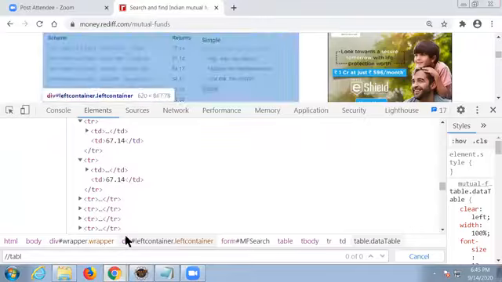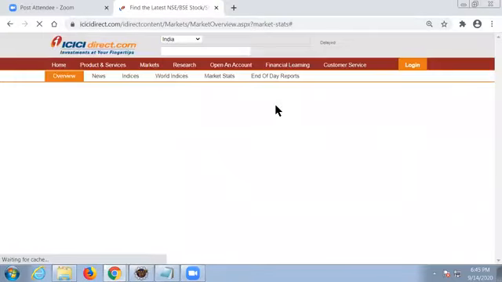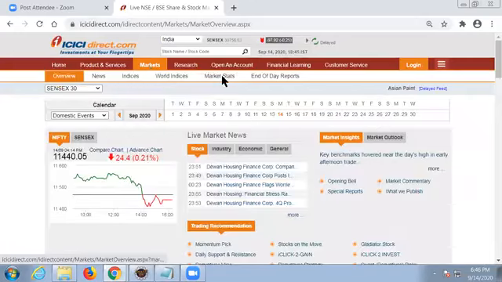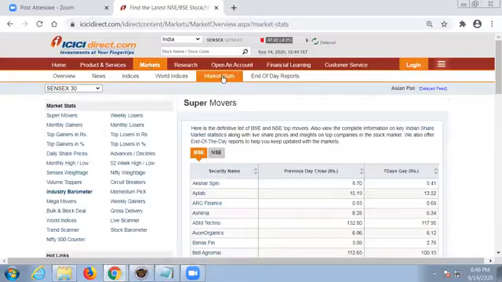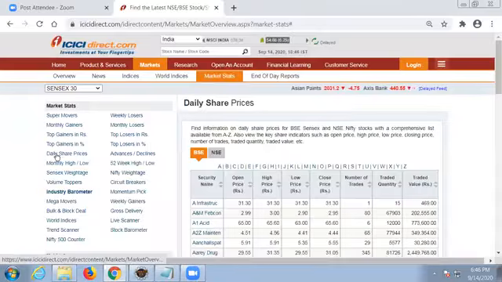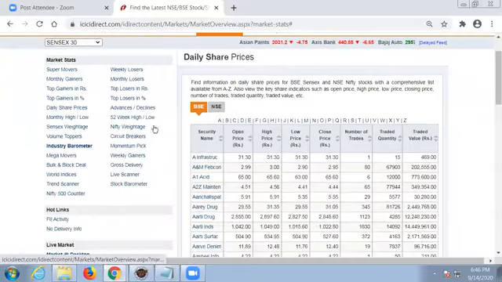Suppose, let me take one more example for your understanding. I am taking the ICICI market. Take any number of examples for the table concept. My table is not in this markets page. I want to click on market status, because my table is still not on this page. After clicking market status, I want to click on daily share prices, because my table exists here. In this page only is my table. In this daily share price, I want to see that.